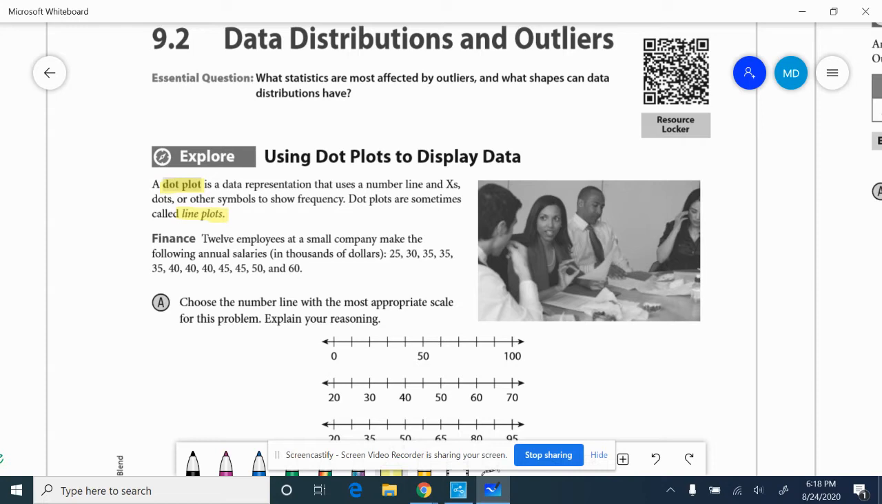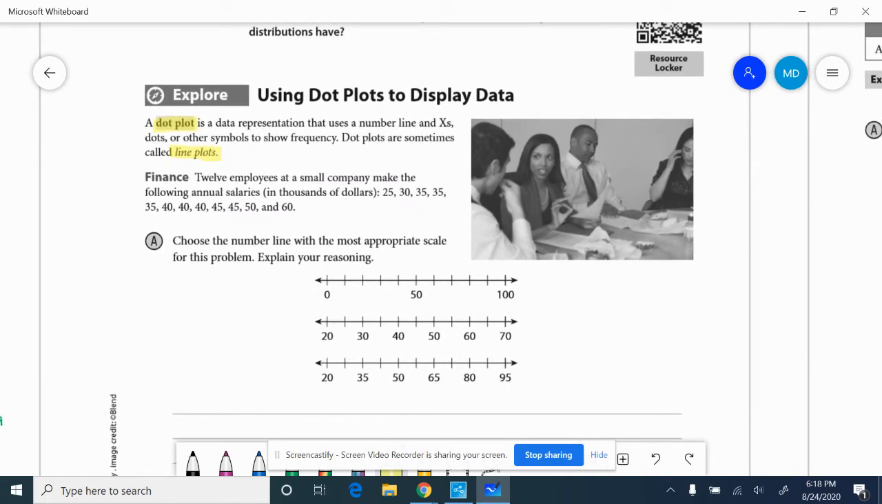Finance. 12 employees at a small company make the following annual salaries in thousands of dollars: 25, 30, 35, 35, 35, 40, 40, 40, 45, 45, 50, and 60. Part A says choose the number line with the most appropriate scale for this problem. So we have 3 choices, and we're going to choose the middle one. We're going to use this one right here.